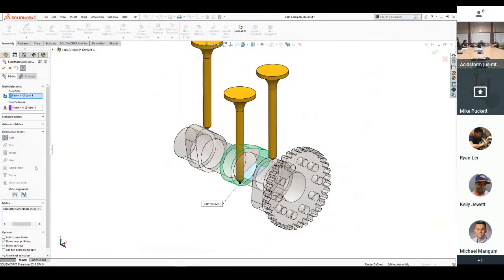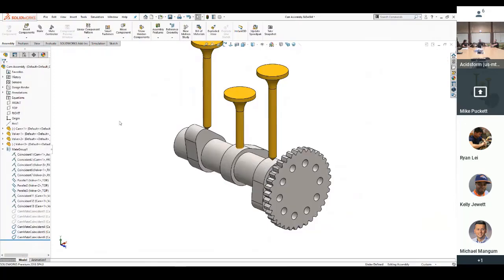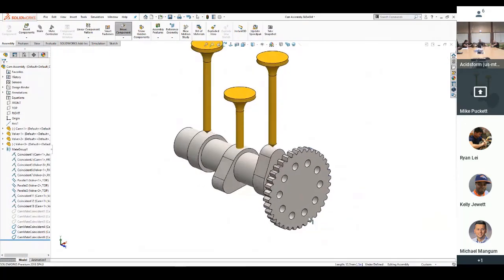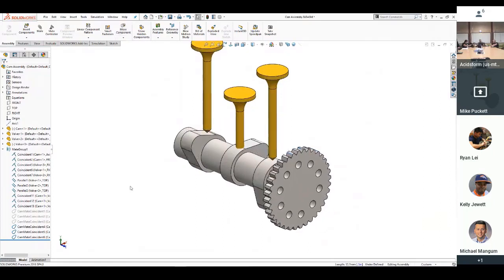See, it's not doing it. So it's really strange. I mean, you saw it was working. So again, that's the cam mate on there. Much easier to use, as I said, than it was in the past.